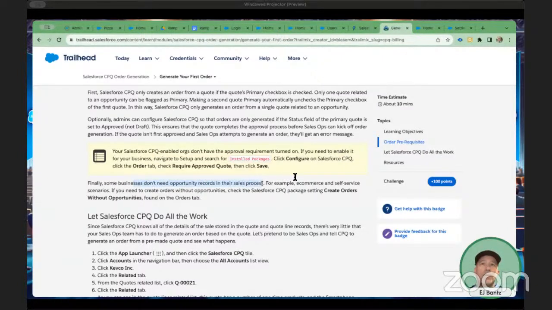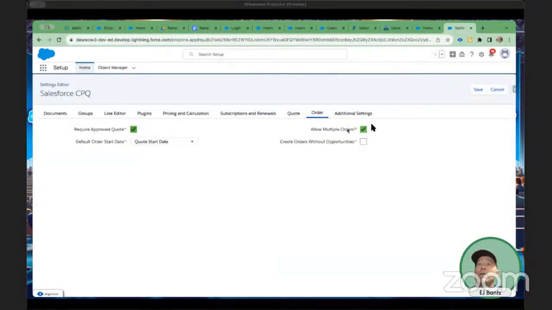You don't need opportunity records in the sales process. That is crazy. Okay, e-commerce, self-service, sure. But how does it do the forecasting then without opportunities? I guess you don't know, because you don't have advance notice for e-commerce and self-service. Okay. If you need to create orders without opportunities, check the CPQ setting, create. So it's the setting right here.